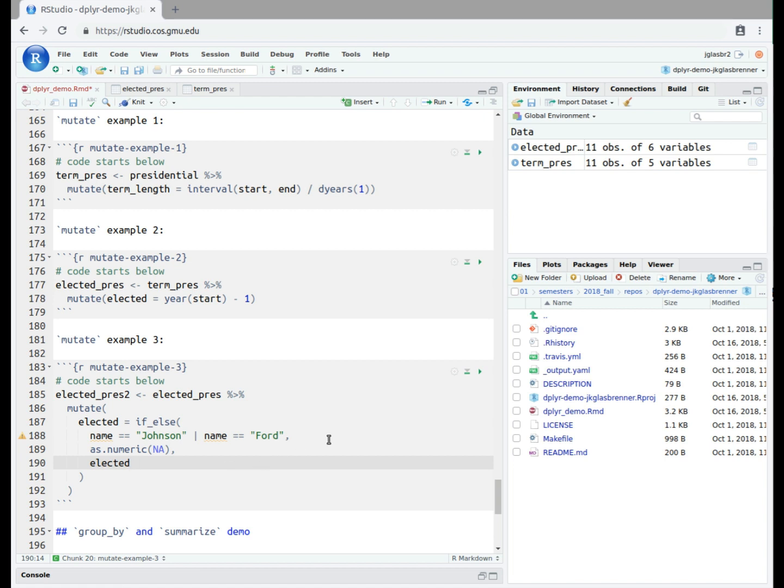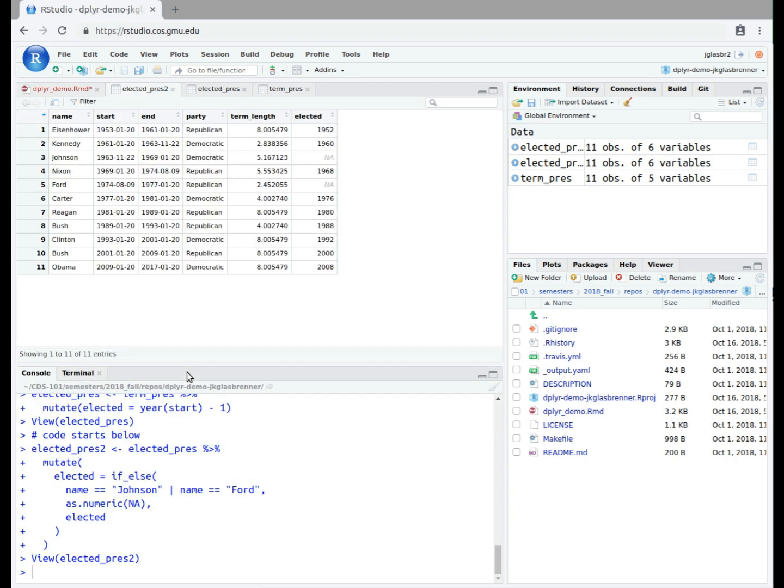Let us now check our results. We place the cursor on elected_pres2 and press F2. Indeed, we see exactly what we wish to see. The elected column now shows the election year for all presidents except Johnson and Ford, who instead have an NA value there to signify that they were not elected into office, but instead took over due to the sitting president no longer being able to serve.